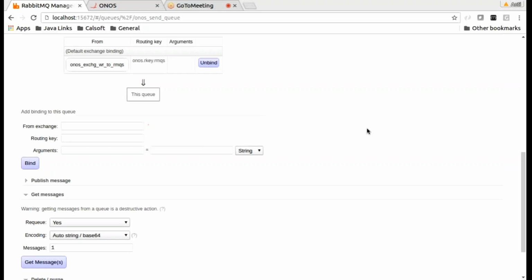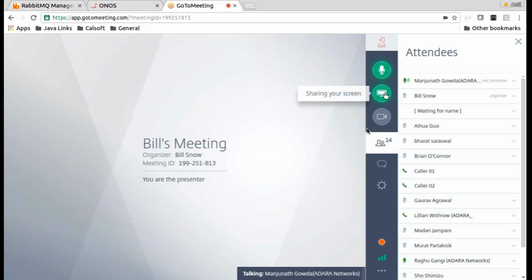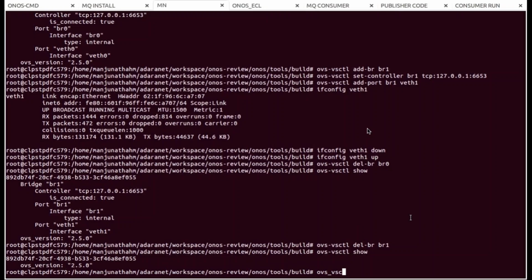We are not able to see your terminal again. Now you should be able to see it, Raghu. Yeah, it's visible now. Thank you.